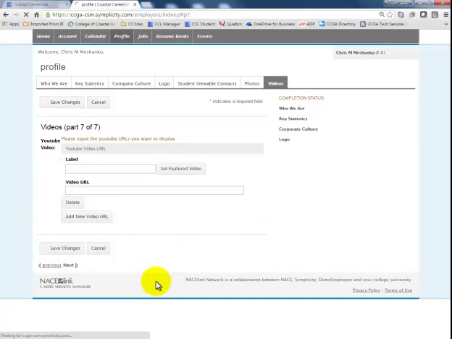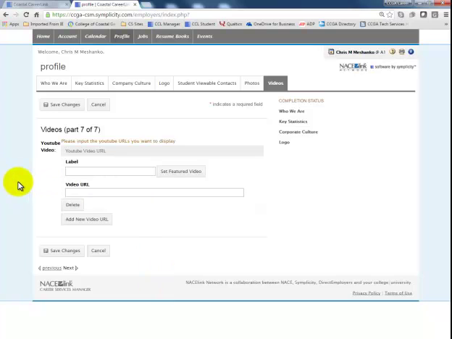Everything you do, just make sure you hit Save Changes. And that's an overview of Coastal Careerlink and how to post a position and how to manage your company profile.